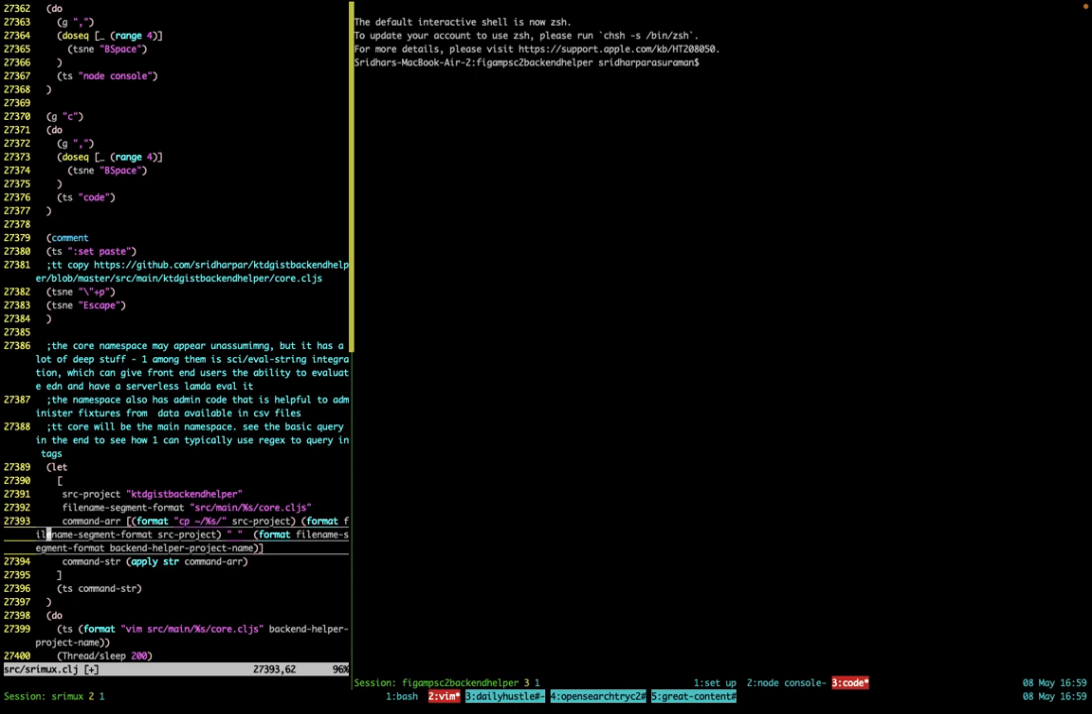Now the core namespace may appear unassuming, but it has a lot of deep stuff. One among them is sci-eval string integration, which gives the front-end users the ability to evaluate EDN and have a serverless Lambda execute eval it. The namespace also has admin code that is helpful to administer fixtures from data available in CSV files. Core will be the main namespace, and you can see the basic queries in the end.